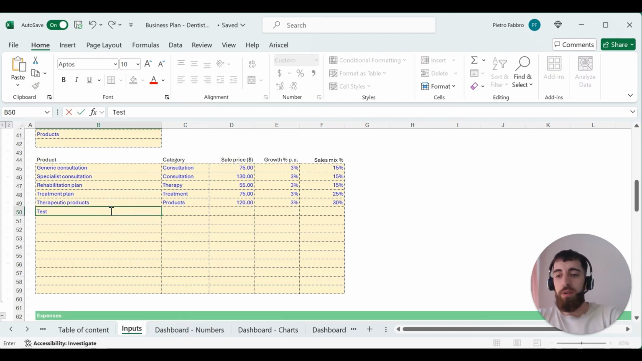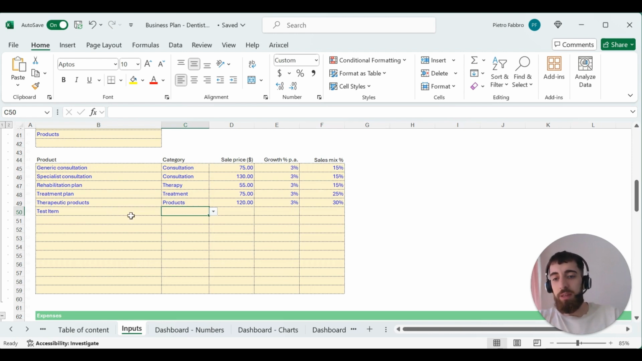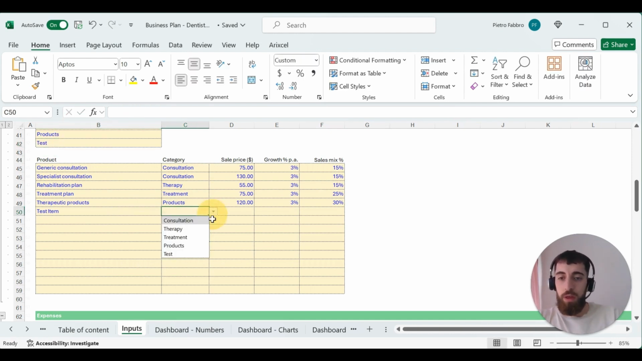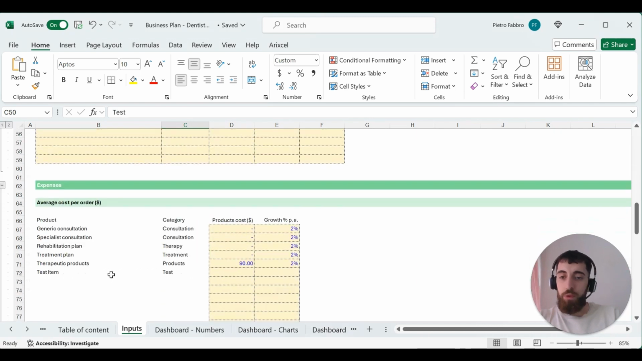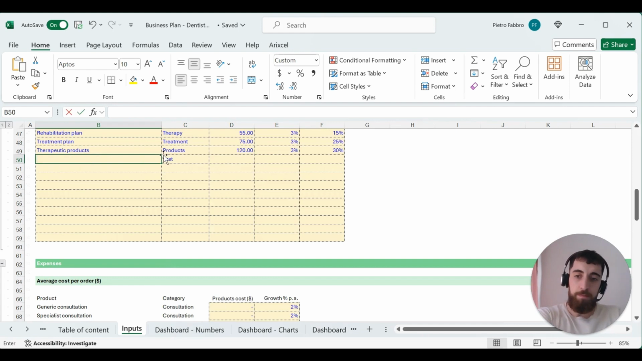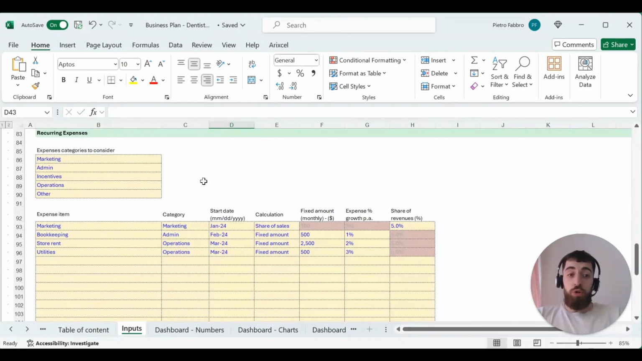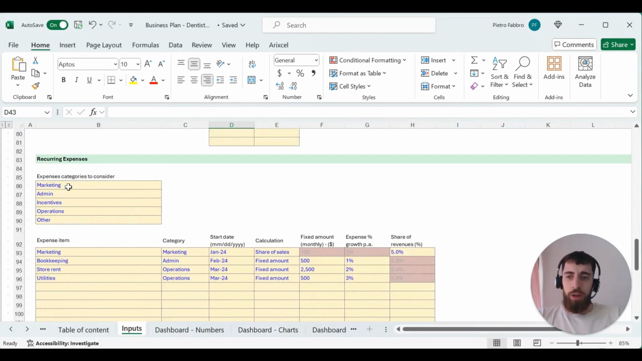So if here we insert test item from the test category, then it will appear here as well, and we can add those here. Let's remove it for now. Then you also can insert the recurring expenses.